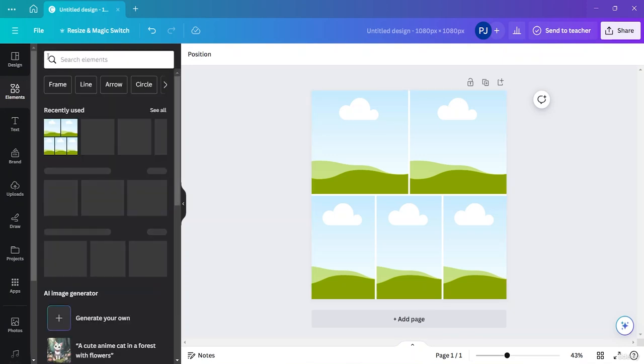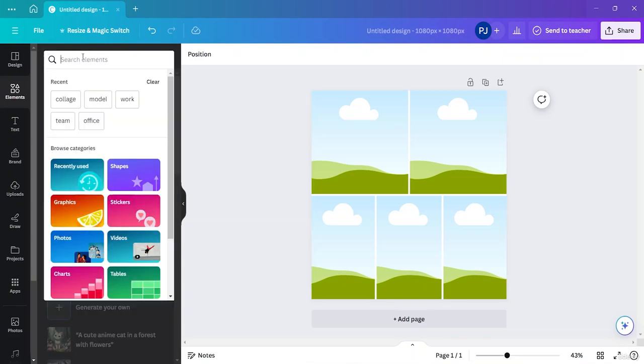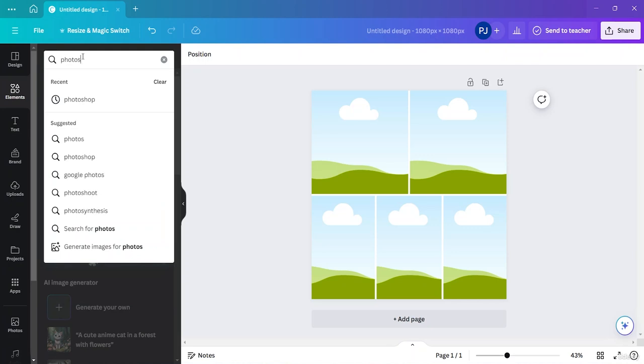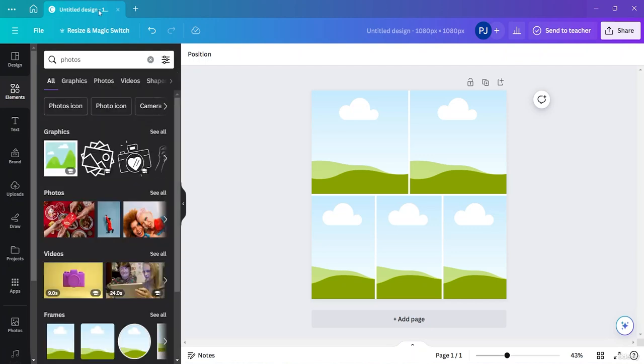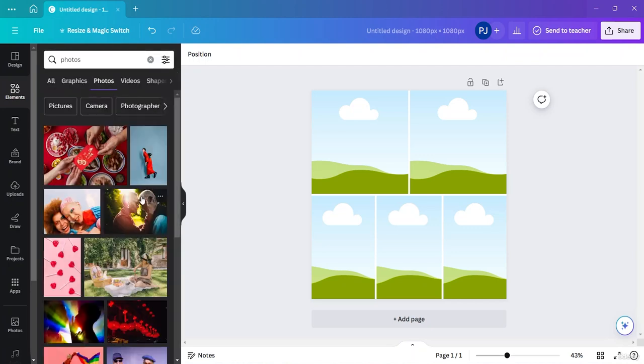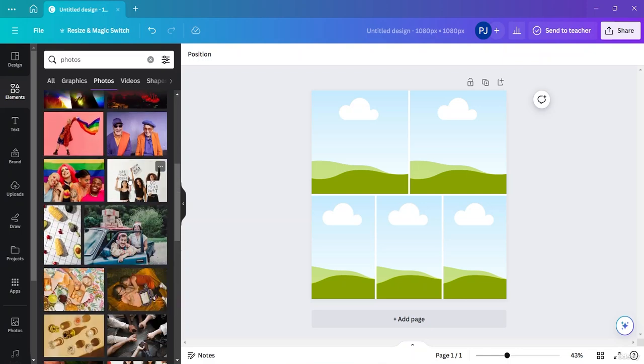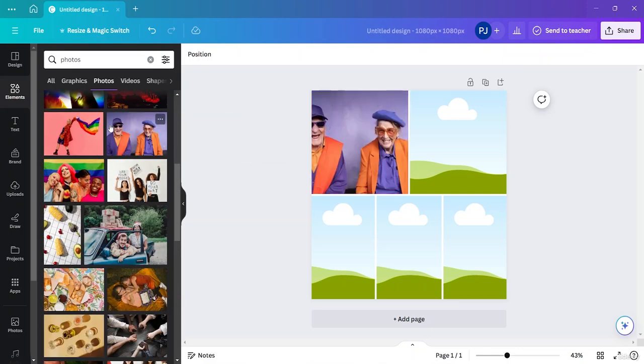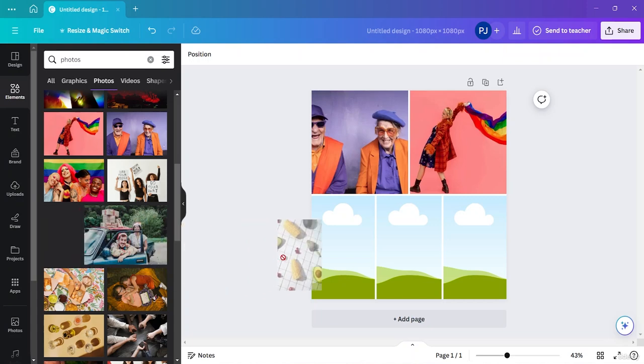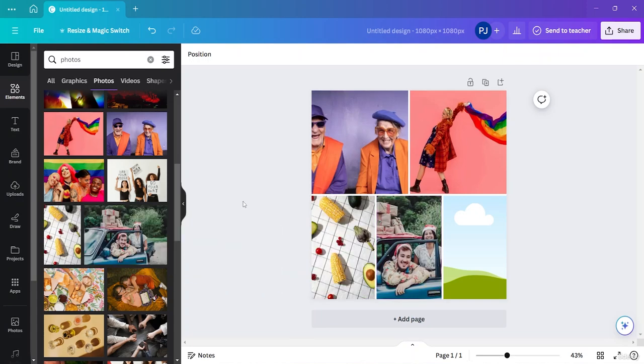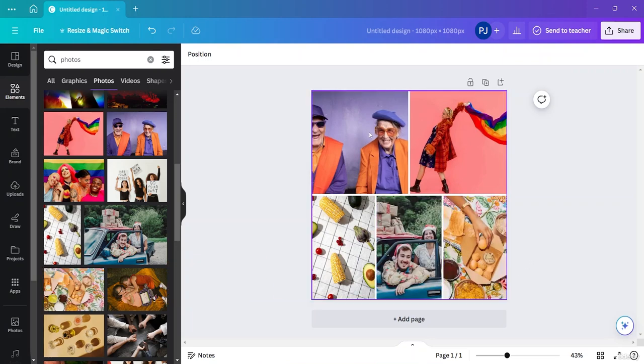Now let's go back, and from here let's search for photos. Under photos, you do have a lot of photos. Let's put this photo over here. Let's select this one, and put this photo over here, this one right over here. And this one, let's keep over here in the last. So this is how your photo collage will basically look.